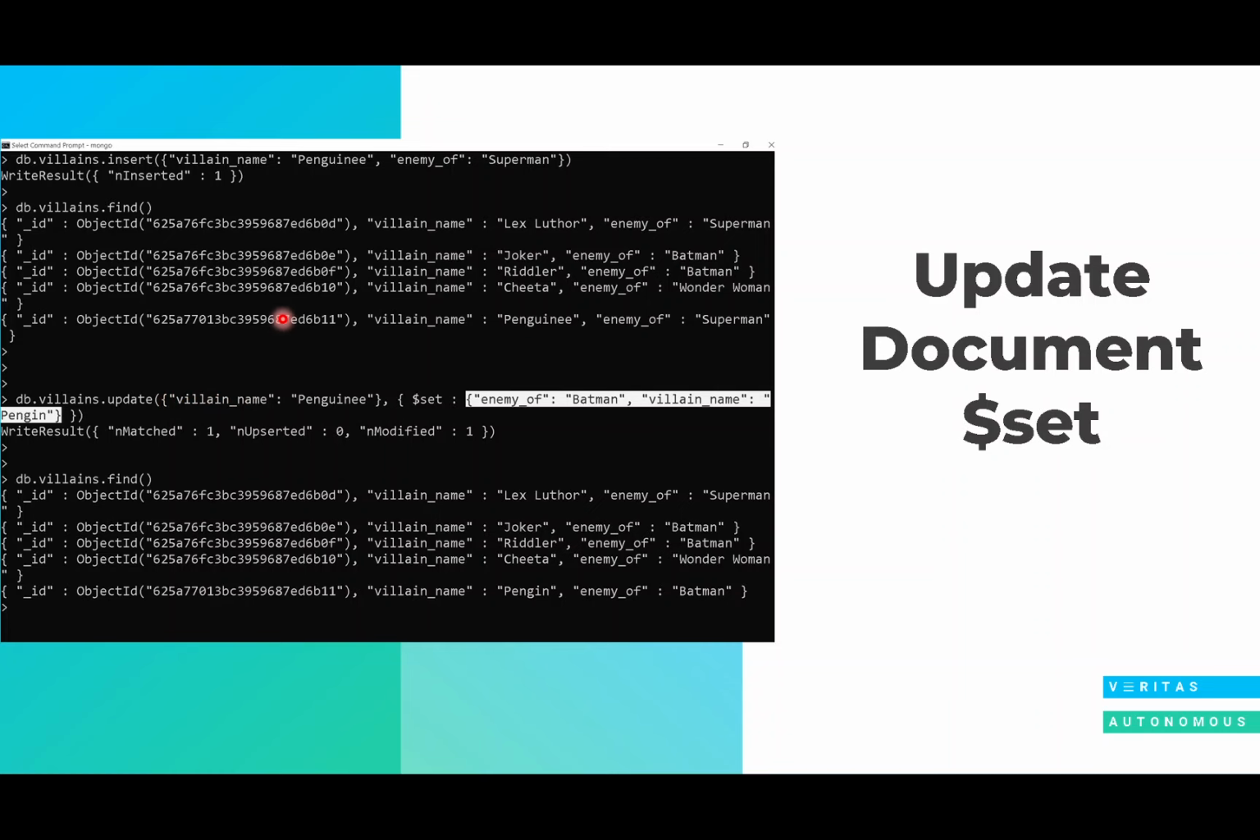So it will find this particular document, and we are telling it, set. What do I have to set? Enemy of, set it to Batman. Villain name, set it to Penguin. So it will do the setting for both things at once. And when we look at it again, we see Penguini has changed to Penguin, enemy of has changed to Batman. We are good. So this is why the set command is very powerful. Okay.